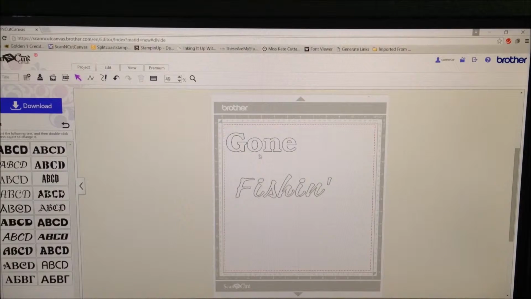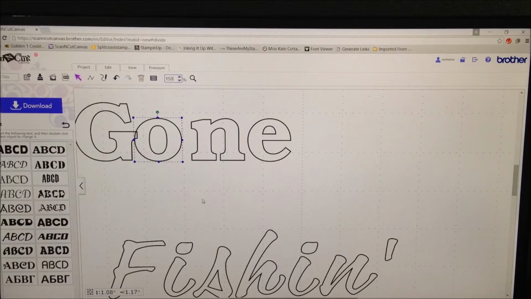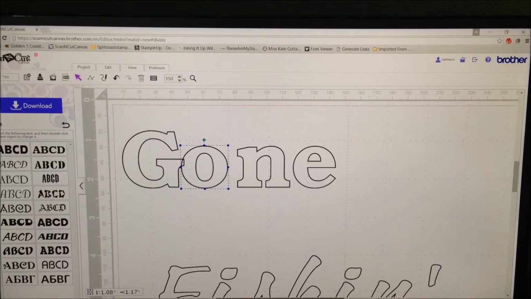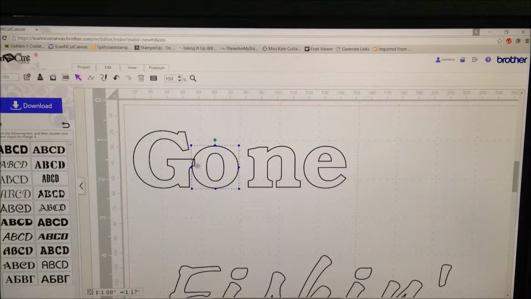Now what I want to do is take these and create them so that when it cuts, it all cuts as one, and these are not singular letters coming out. To do that, I'm going to take the O and select it, and use my arrow keys on my keyboard to nudge that over, and I'm going to zoom in here so you can see it even better. See where the O now overlaps the G? That's what we want. I'm going to do the same thing with the N.